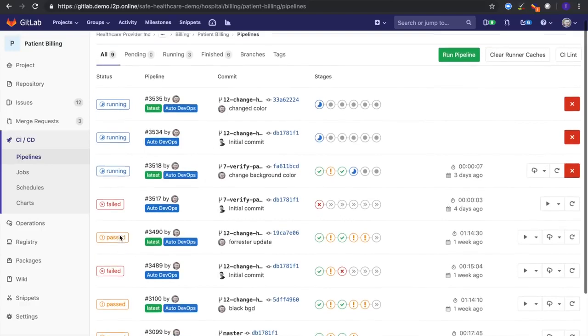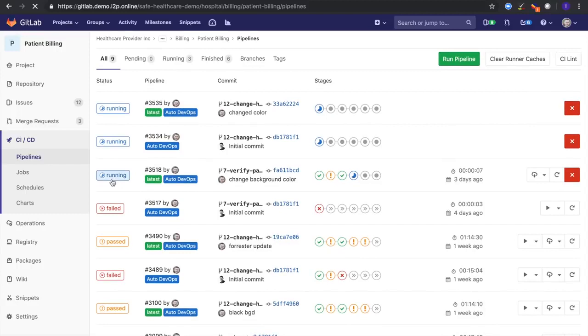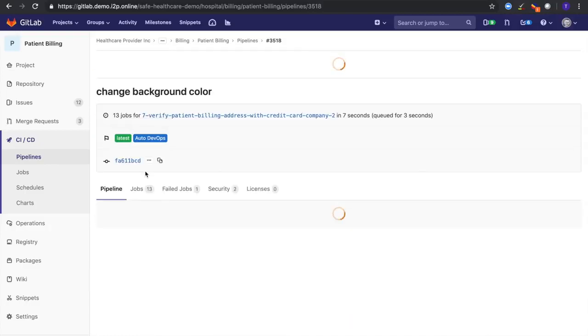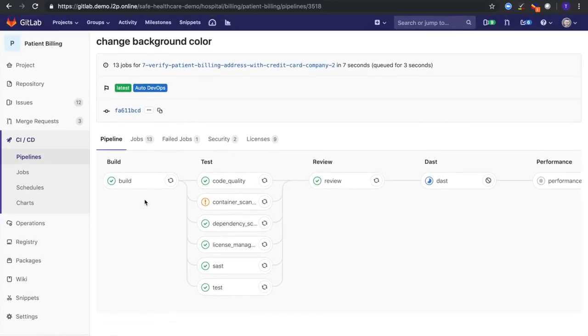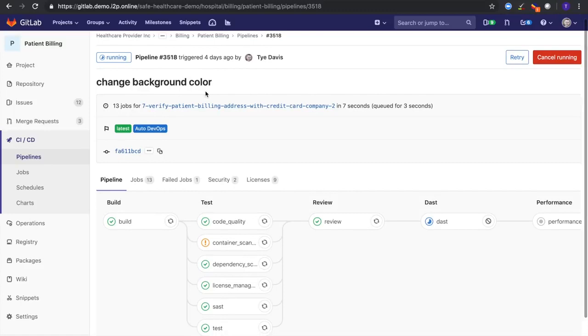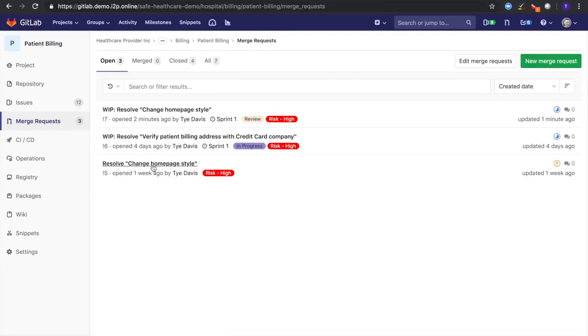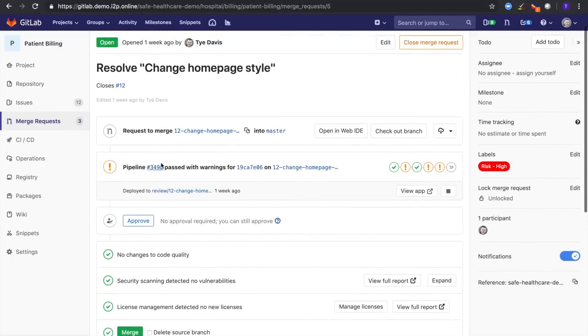If I were to go in here, let's take a look at a pipeline that has run already. This one has run through all its different jobs. It's done the review app, and so if we go to that, just go to my merge request, we can see that it's done a couple things for us.